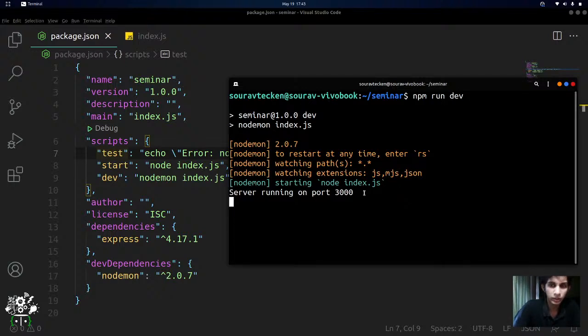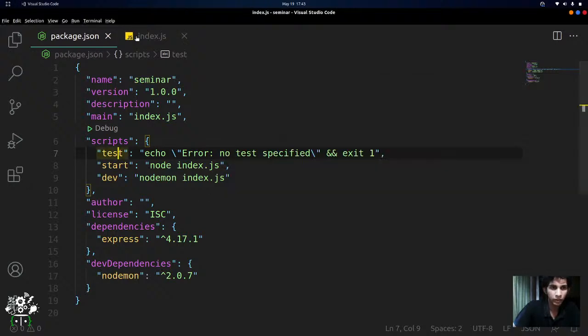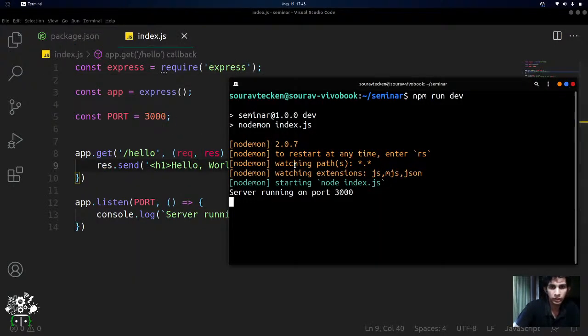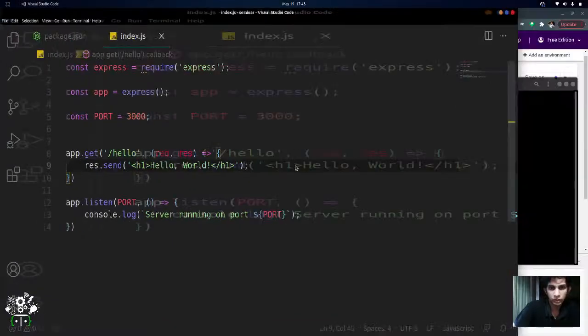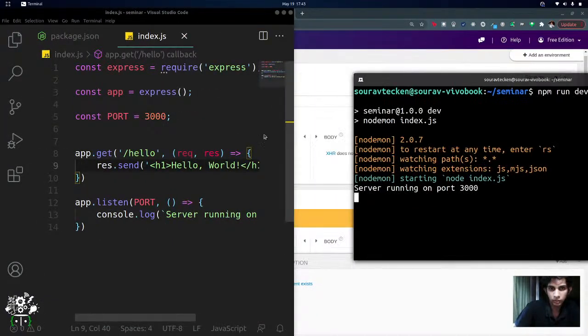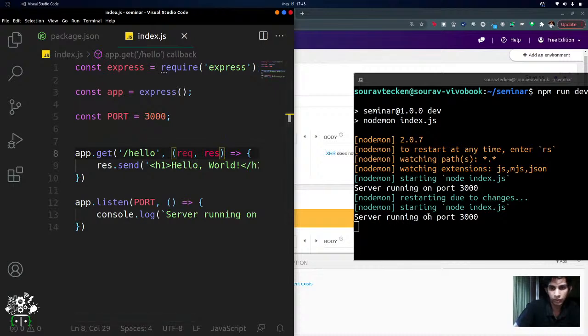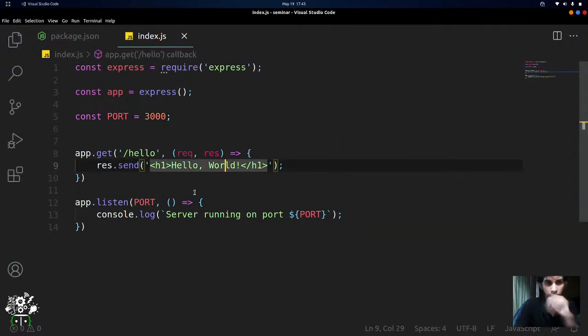So it's looking at all of these files, and every time I make a change in one of these files, let's say I'll show an example. I just saved my file. You saw the server restarted automatically. Okay, this doesn't matter now.